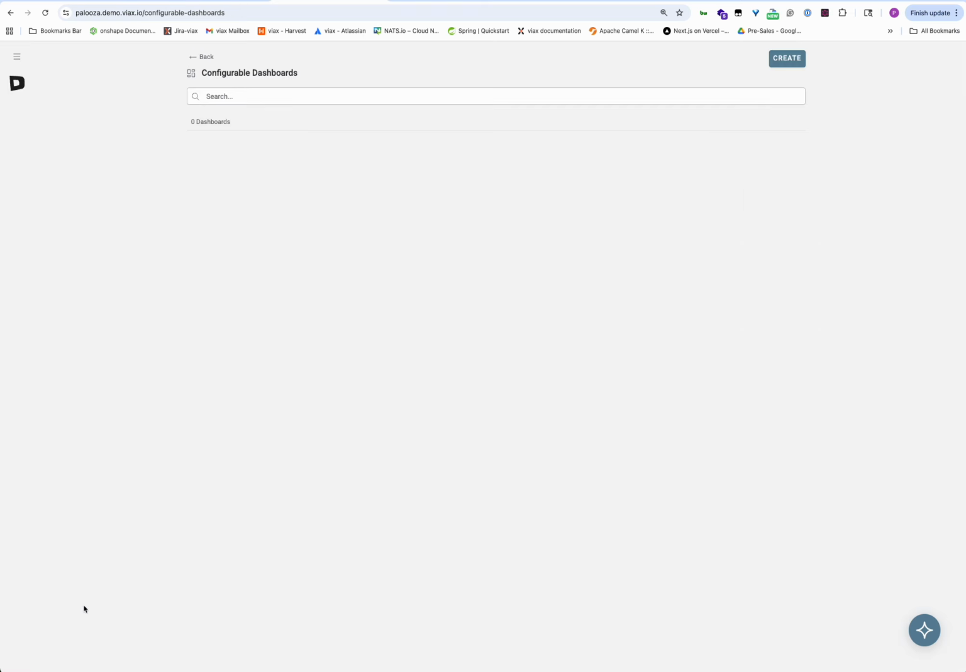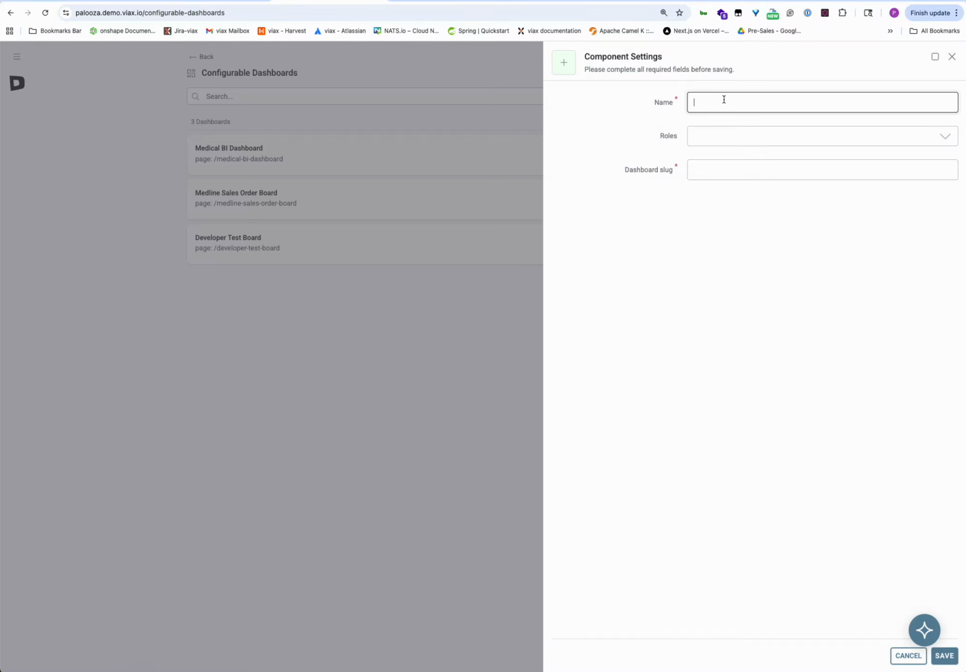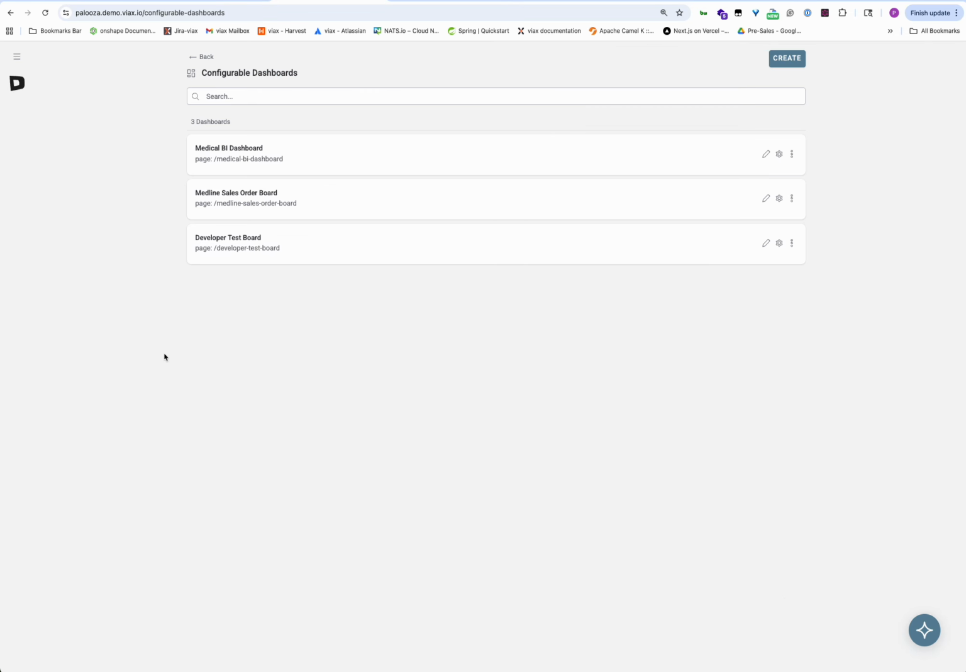Let's start out going to configurable dashboards. We're going to create a new dashboard. We're going to call it Northwell Hospital. And then we're going to go in and actually configure the dashboard layout.